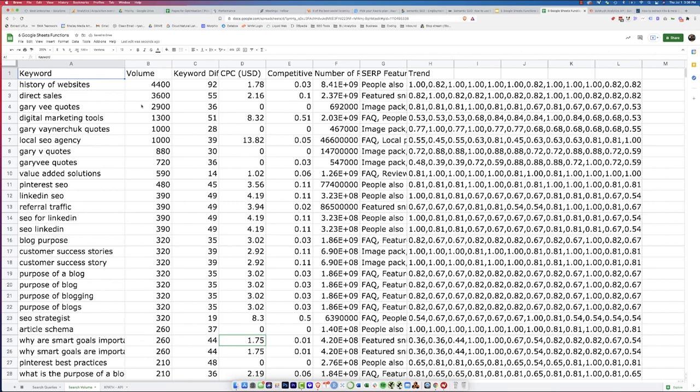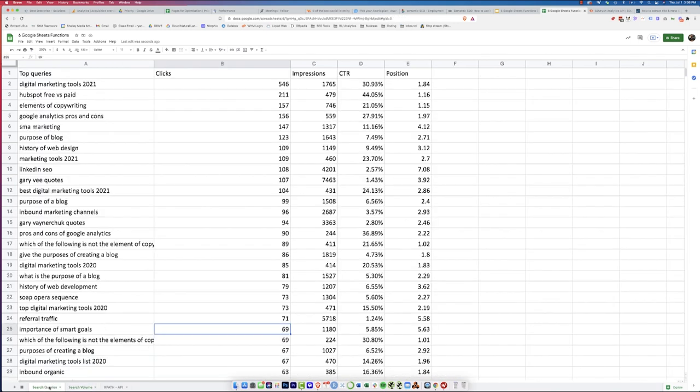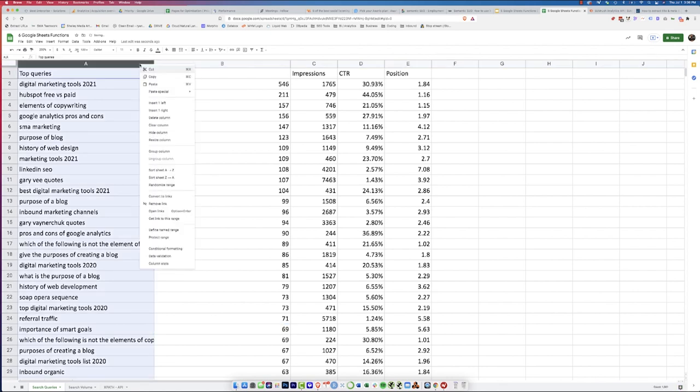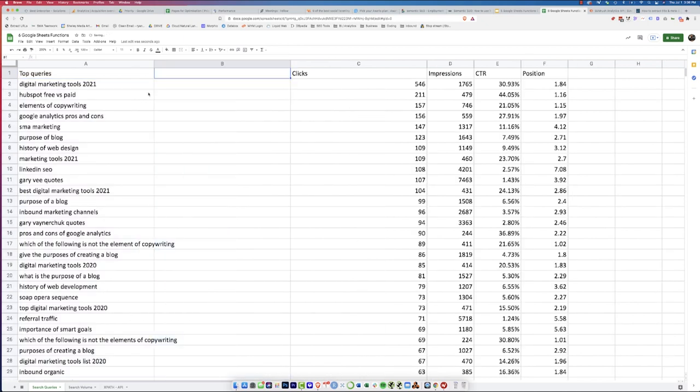Now, this is helpful, but honestly, copying and pasting the volume over could be a pain in the rear end, and this is why VLOOKUP is so powerful. What we need to do is start on this page, the search queries page, the page we want to add the search volume to. We go ahead and click here and insert a column, and we'll call this column volume.